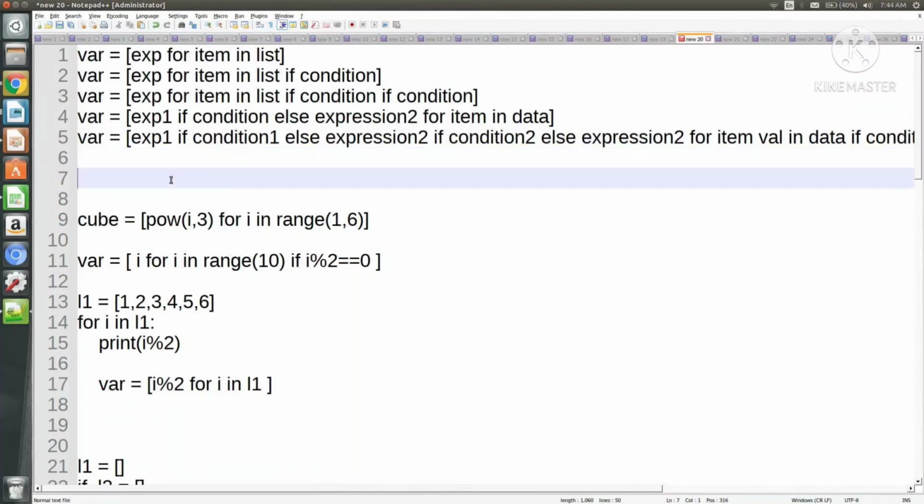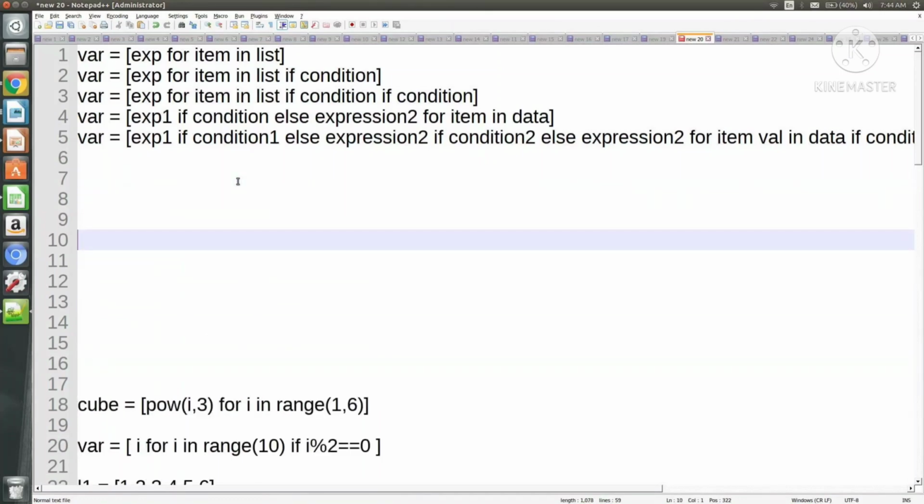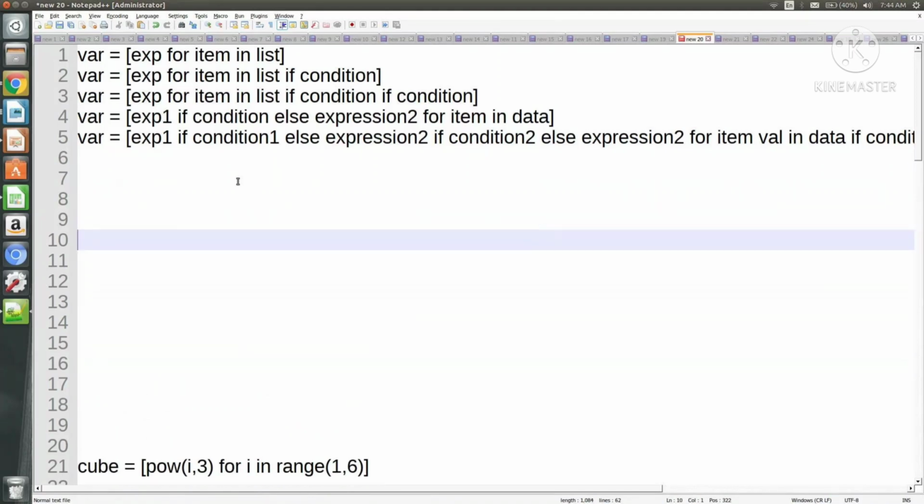Suppose, see here, there are around five types of expressions we can write using list comprehensions. So these are all five types. Suppose you are writing a for loop. How can a list comprehension be written? The first statement I will be showing here is: expression for item in list.